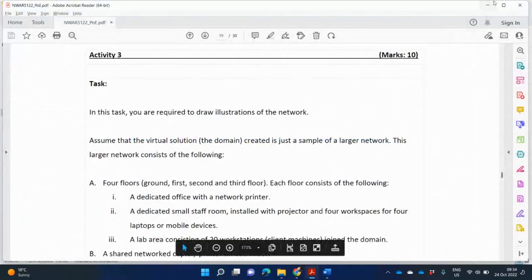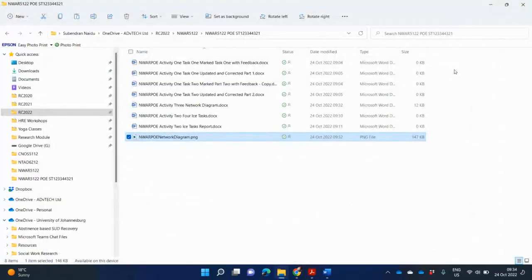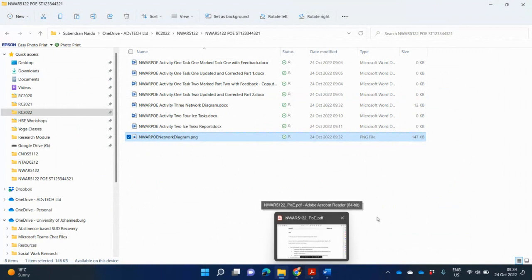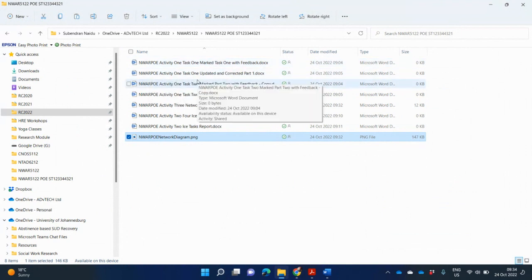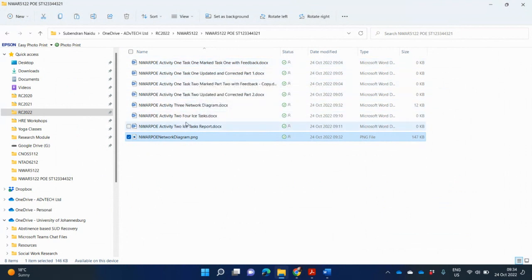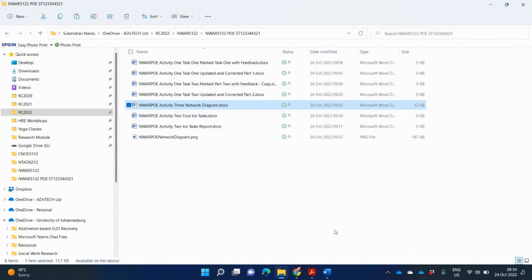So then I'm just going to pause this and then start recording again. So I break up the video into two parts. So in this video, we've completed so far activity 1, task 1, activity 1, task 2, activity 2, which was the ICE task, and activity 3, which was your network diagram. Okay, so in the next video, we'll move on to activities 4 and activity 5.